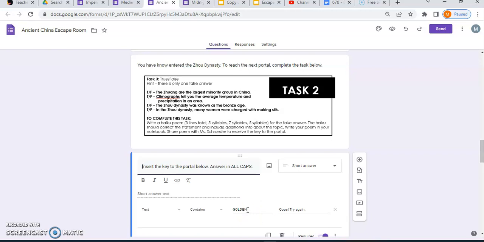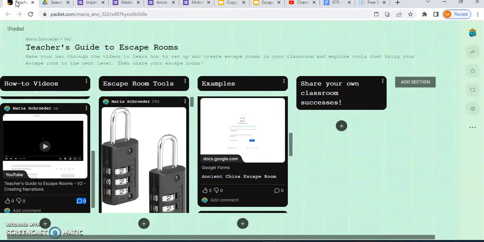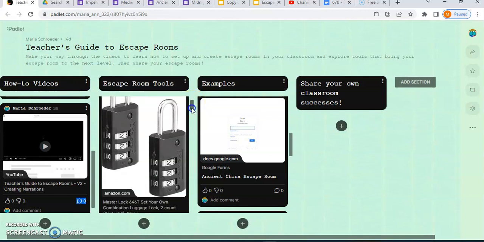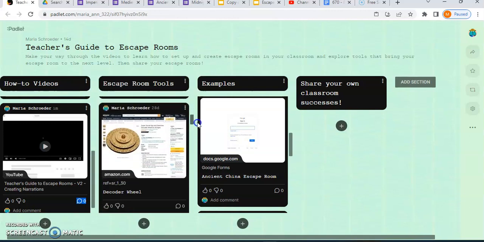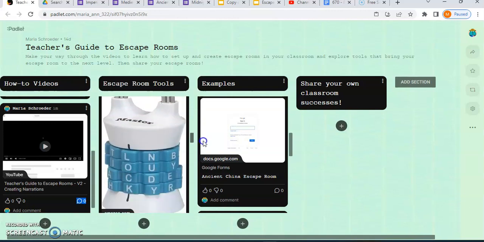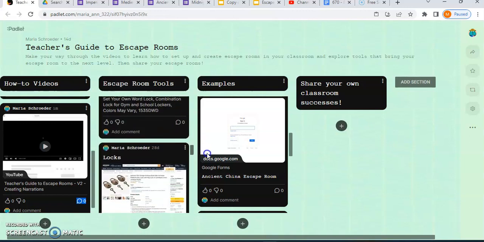You can also get creative by using their surroundings, having them find clues that are hidden around the room. Also available in the library to check out, you can look through the escape room tools to make your escape rooms a little bit more interactive. You can use 3 coded locks, a decoded wheel. Here is a lock with words.